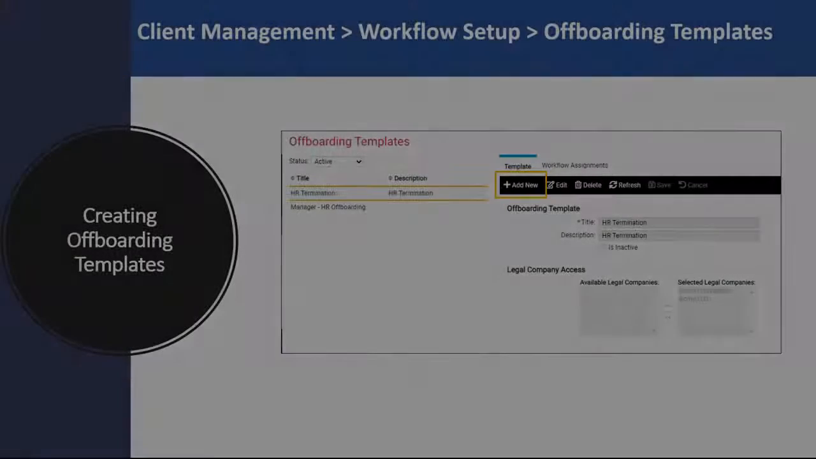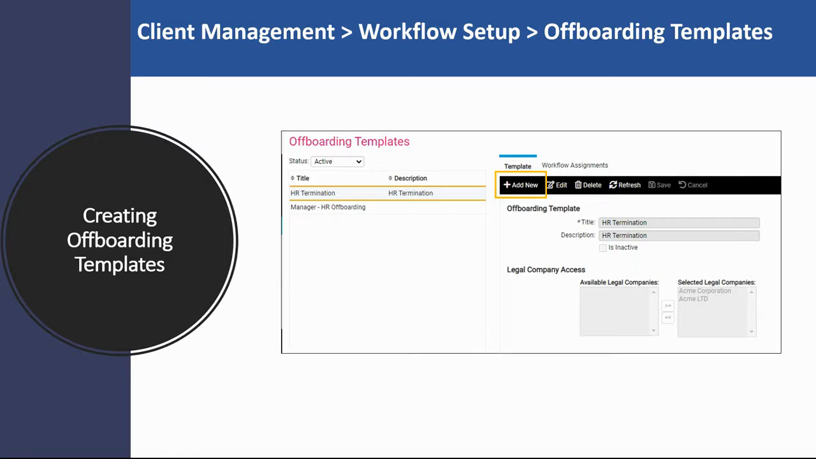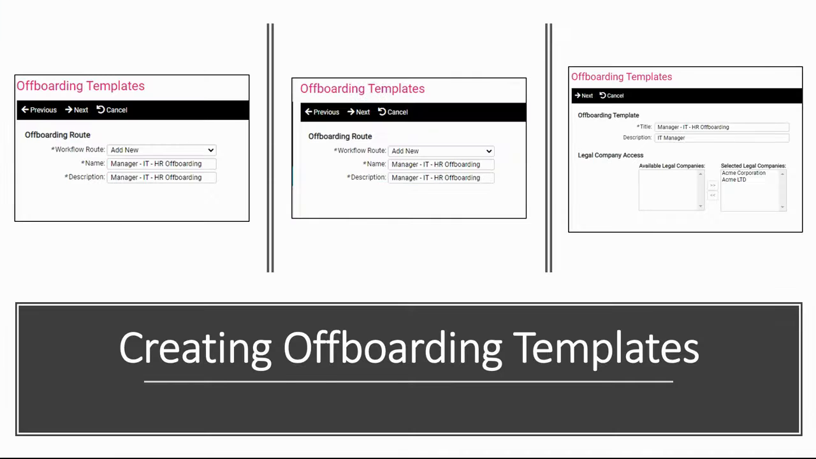Offboarding templates are set up in accordance to your organizational needs as well. Notice that they do have workflows. This is what sends out the alerts. So here I would have add new manager IT, HR offboarding. Again, the workflow route would be add new. And then I'm going to move them over so that I can see the title, the description, and the legal company access for creating that offboarding template.